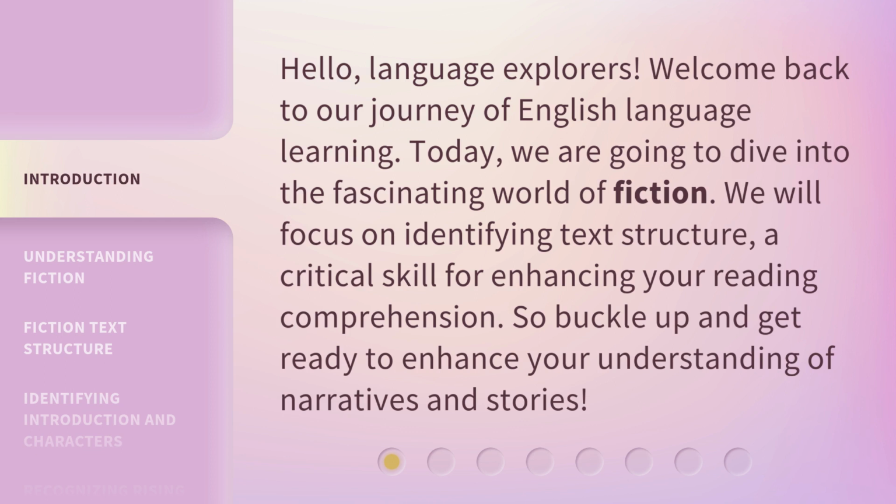Today, we are going to dive into the fascinating world of fiction. We will focus on identifying text structure, a critical skill for enhancing your reading comprehension. So buckle up and get ready to enhance your understanding of narratives and stories.